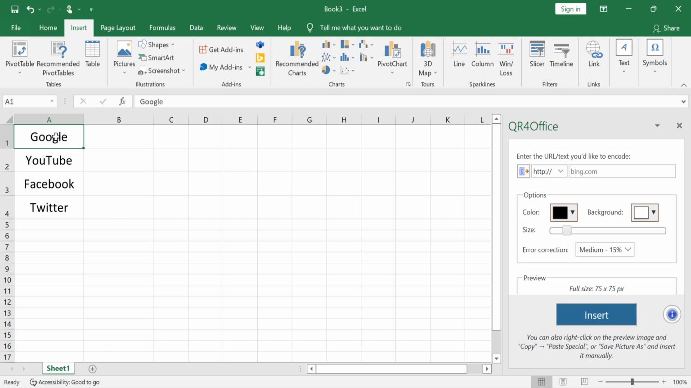Enter URL here to encode. Click on this arrow button. And select HTTPS. Our first link is google.com for Google. Write it here.